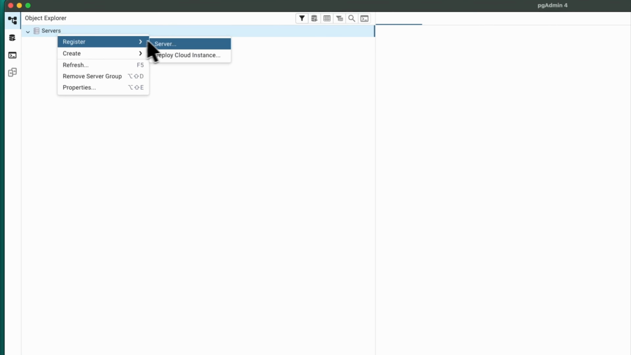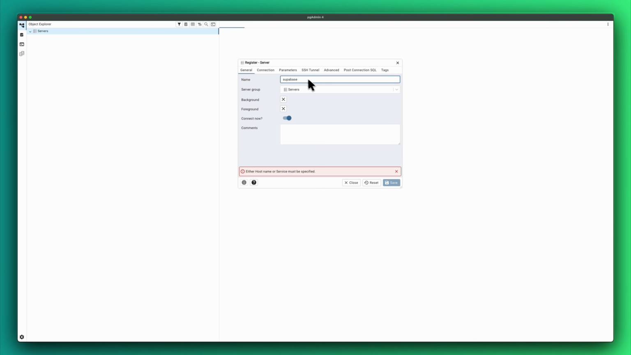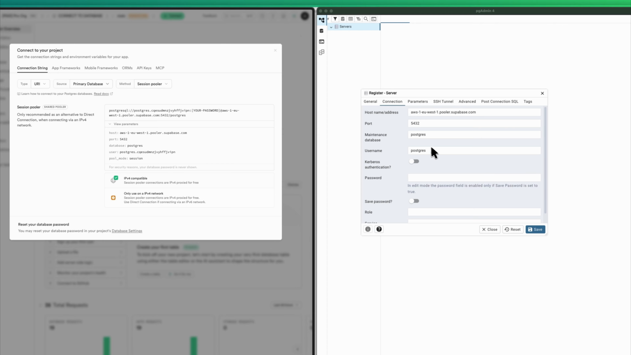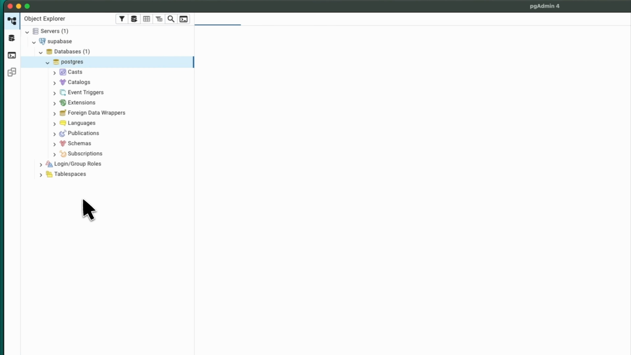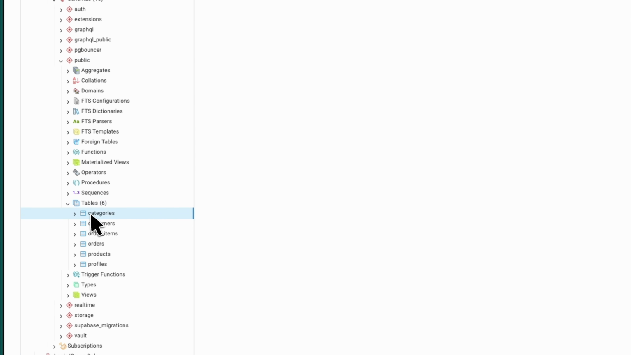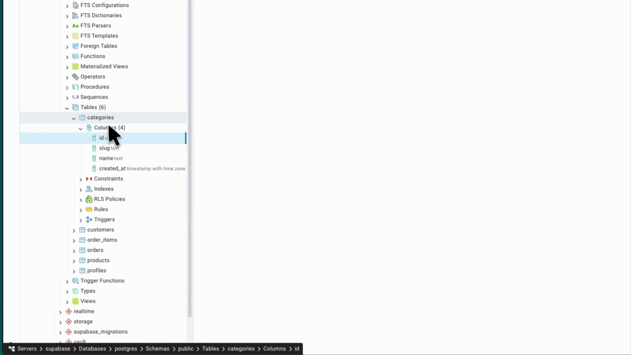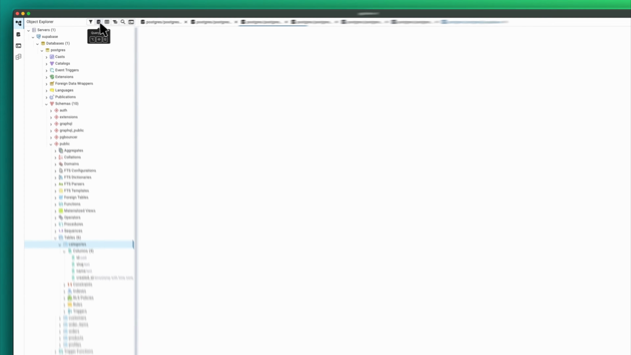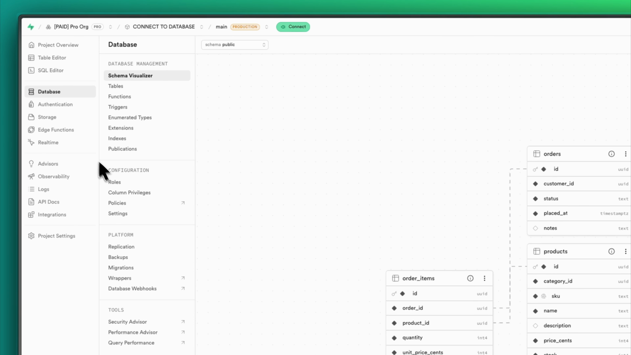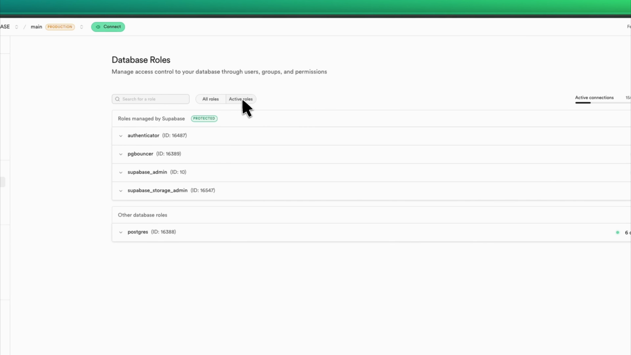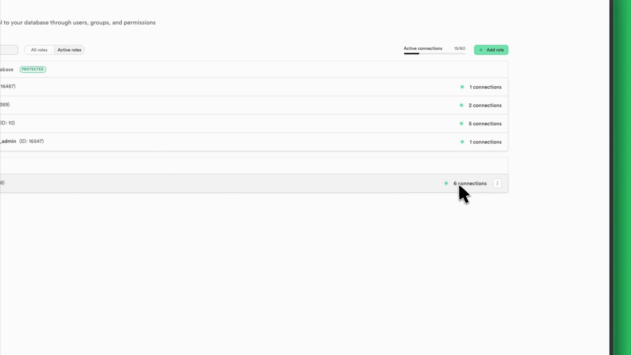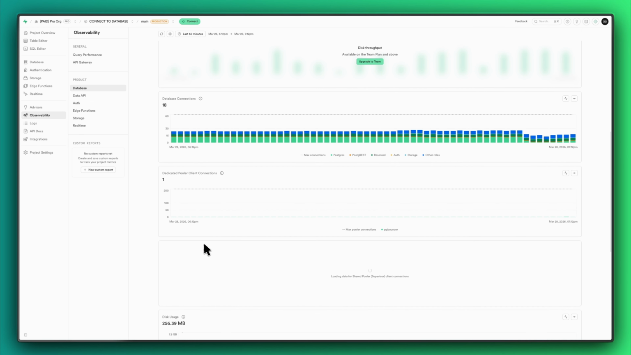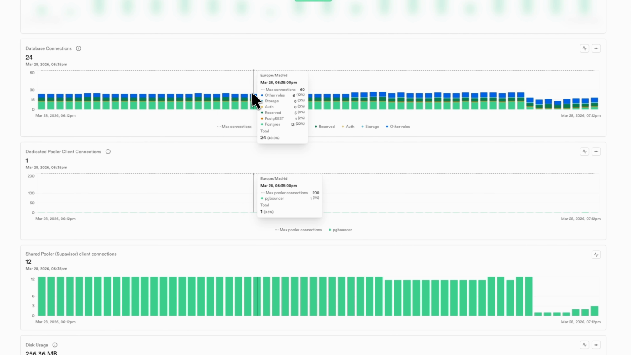For pgAdmin, right-click Servers, Register Server. Let's give it a name. On the Connection tab, let's fill in host, port, username, and password. Now we can see all the schemas in our project with all the tables. Let's add several query tools. This should open new connections to the database. You can monitor the active connections in the database, roles, active roles. Additionally, in the database observability section, you can see the database connections over time.